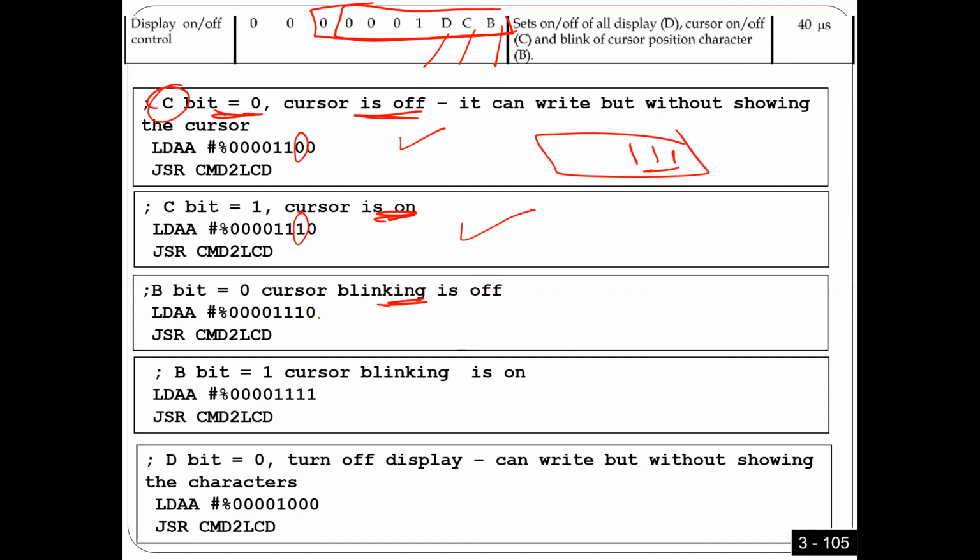Same thing for blinking. So blinking is the first bit here. If you put 0 or 1, no blink.